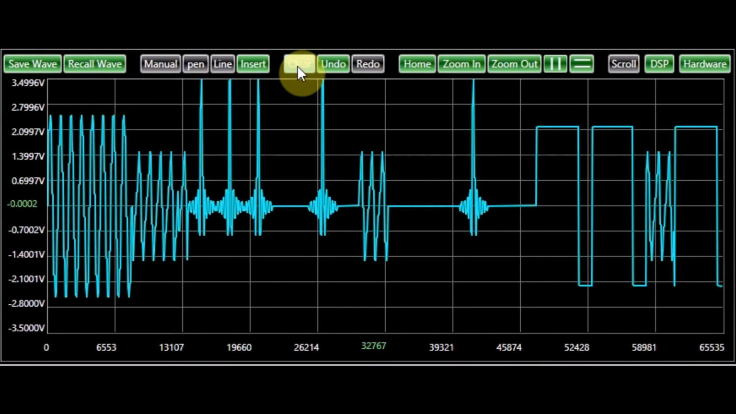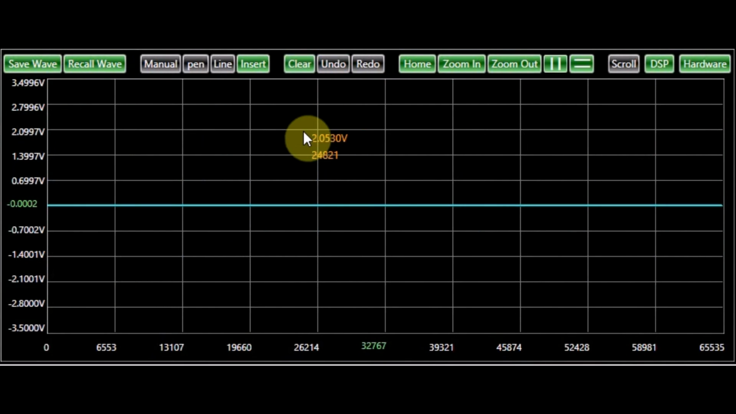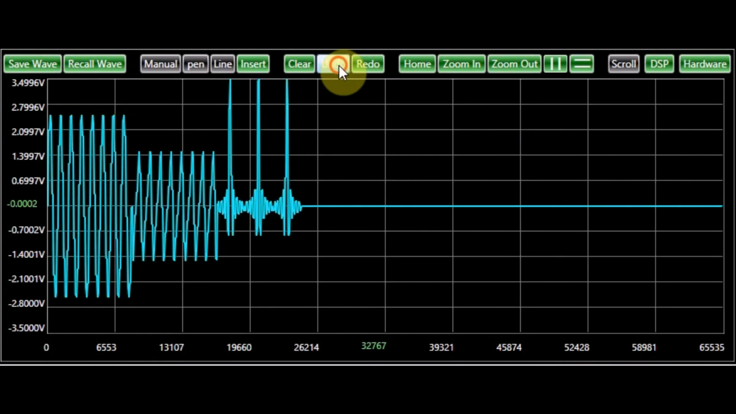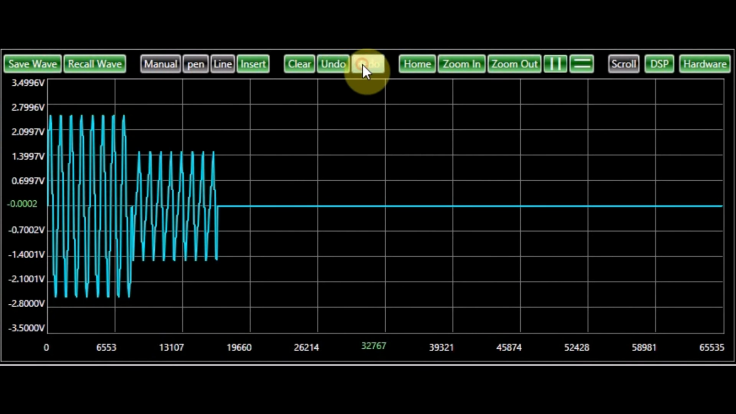Clicking on the Clear button clears the editor screen. This results in a 0-volt signal. The undo and the redo buttons do exactly what their name would suggest. They bring the editor to the previous and the next 100 states.